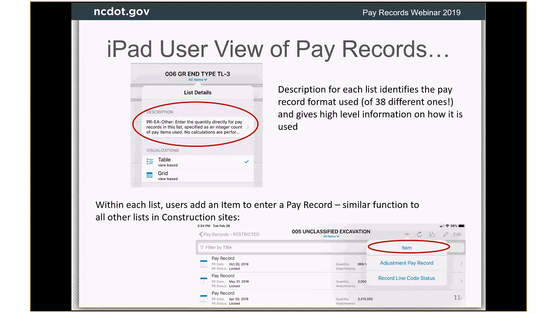In each list, if you open up a given list and then you go click on the name of the view, which in this case is all items, it'll pop up some information about that list. There's a description. You can click on this little greater than sign to see the whole description. And the first thing in the description for each list, this little code, is the template.